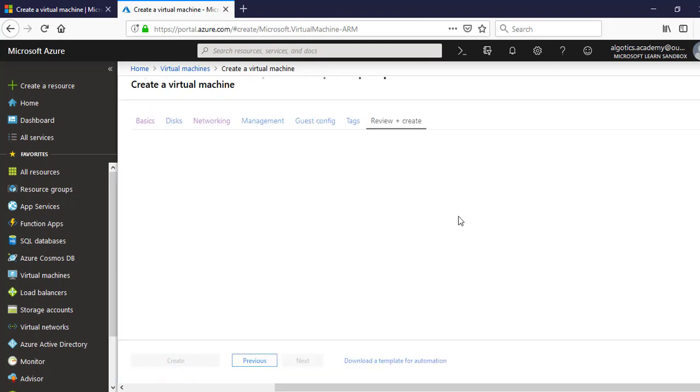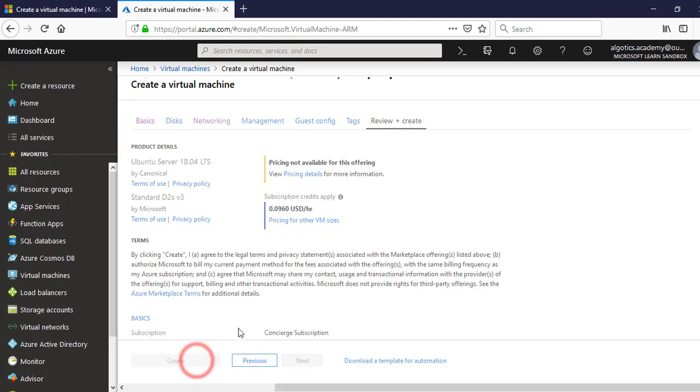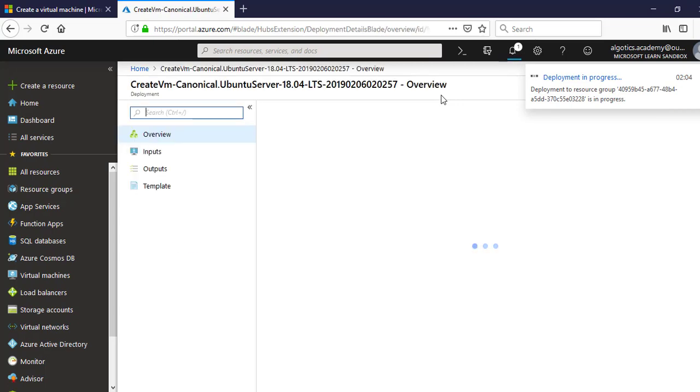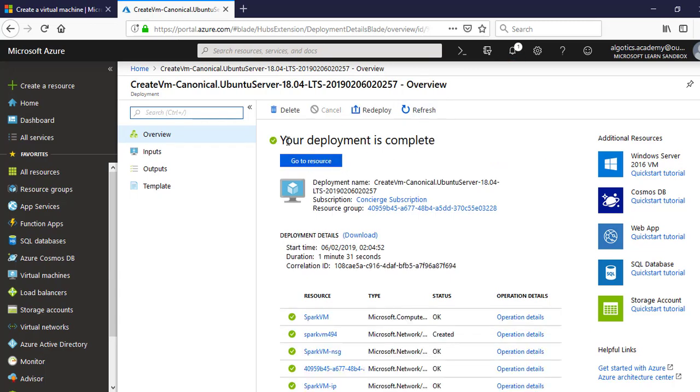It will validate the configuration first. So it's running the final validation, and validation has been passed. Now I am able to create. Just click on create, and it will take some time to create the virtual machine instance, showing the updates. The progress is submitting and now deploying in progress. So in a while my deployment is underway, and it will deploy a new virtual machine. So just wait. So now your deployment is complete.